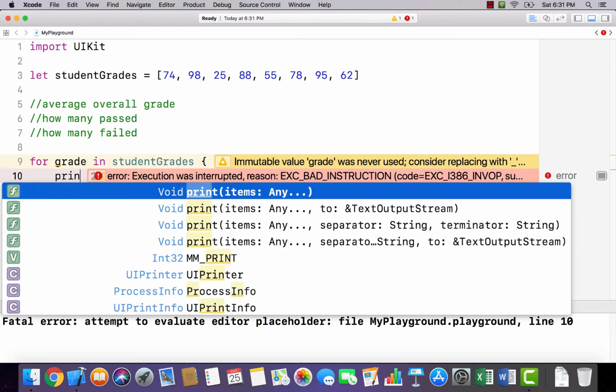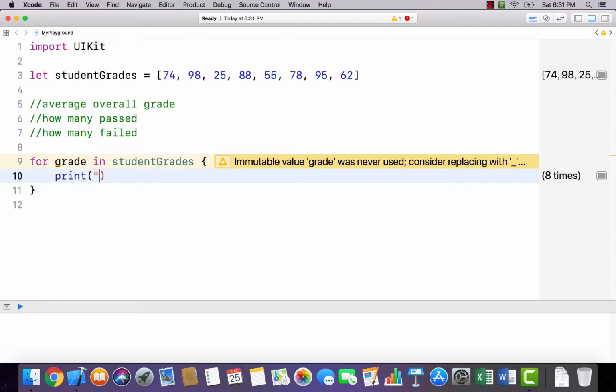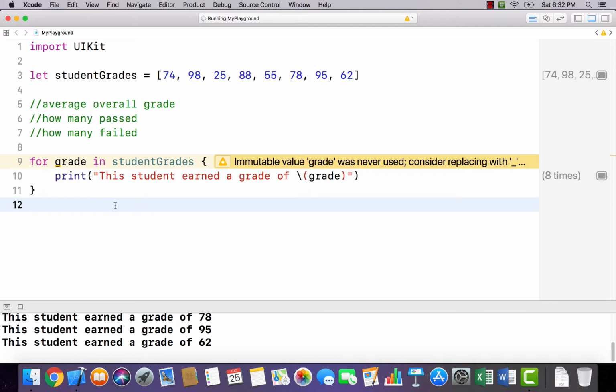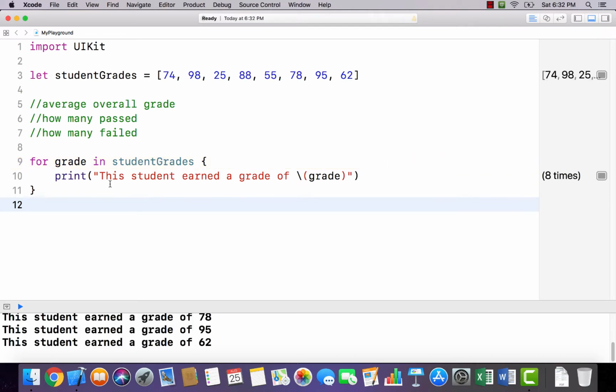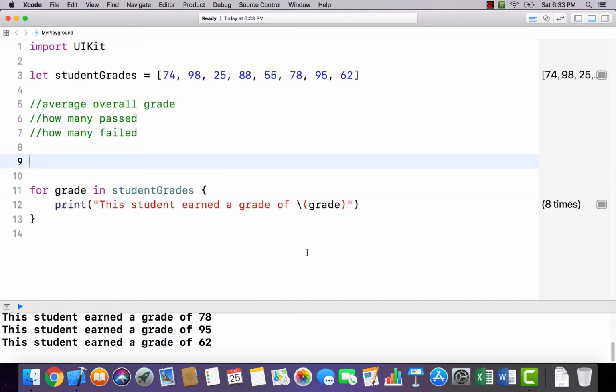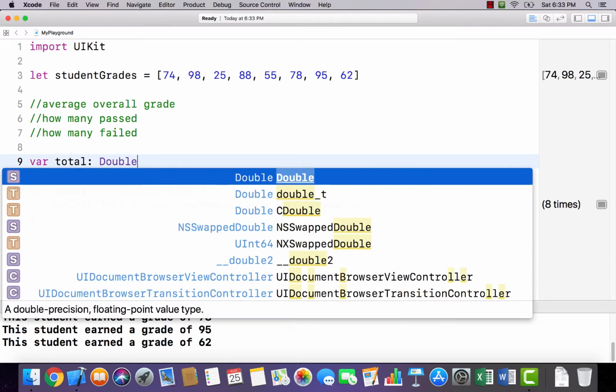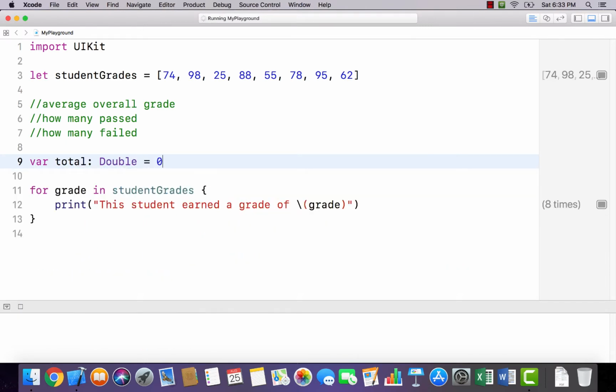So I'm just going to do a standard thing like print a message that says this student earned a grade of, and then grade. And then we're also going to have to do some sort of logic that determines what the overall average grade is and how many people failed and how many passed. So we're going to go ahead and create a counter variable and we're going to call it total, and we're going to make it a double, and we're going to set it to start at 0.